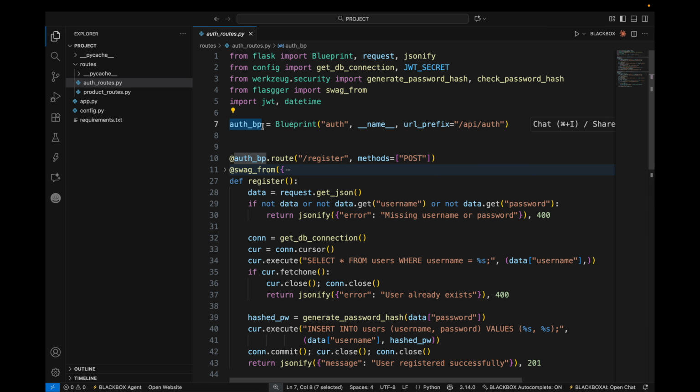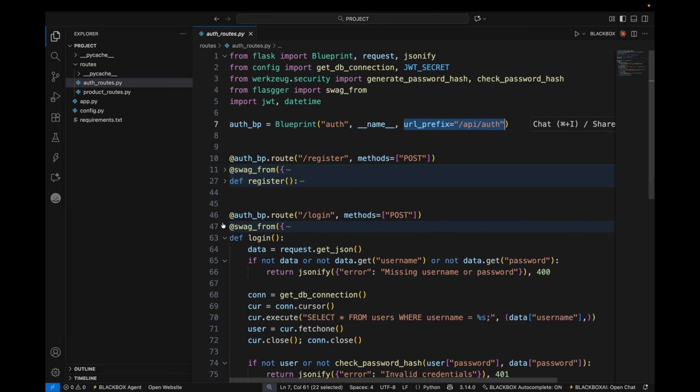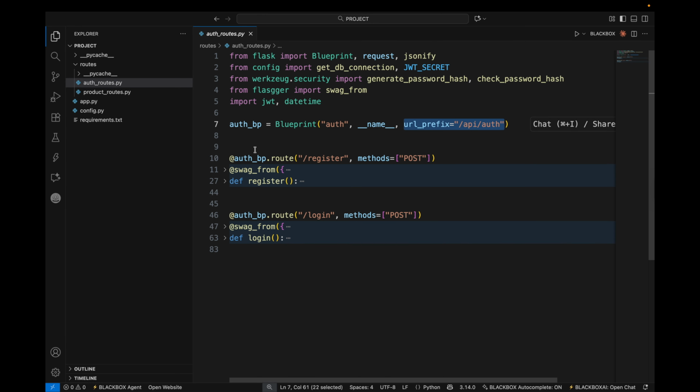So first I am creating one object, auth_bp. This is a Blueprint. I am initializing this object like this and I need to give the URL prefix path for this variable. So if it runs on localhost, /api/auth, then you will be able to access your URL. Next I am creating a few methods. One is the register method, another is the login method. So first I will go to the register method.